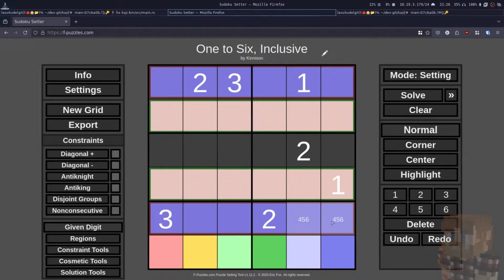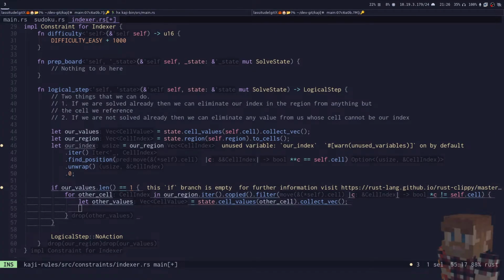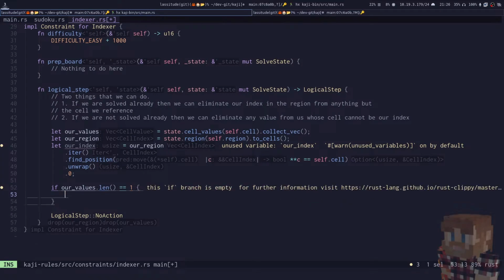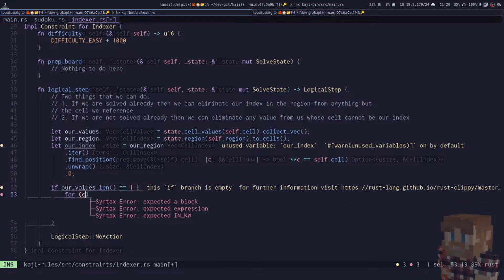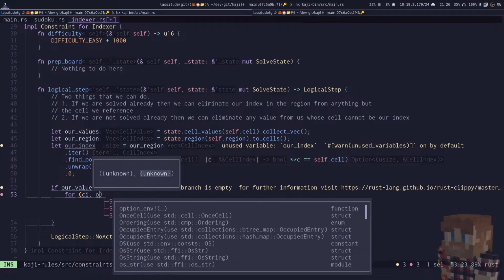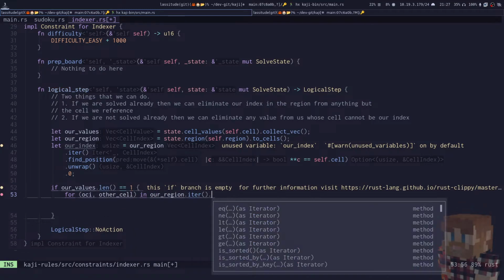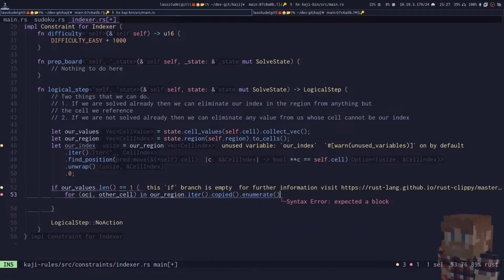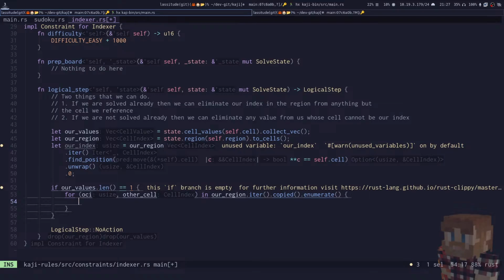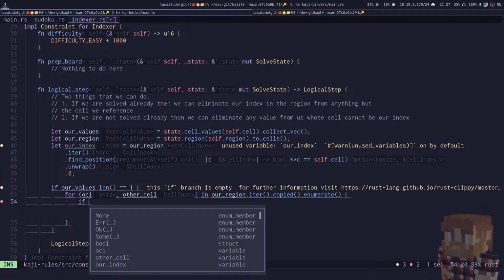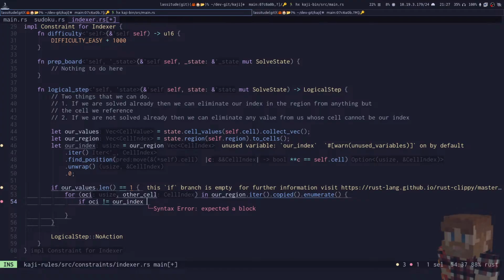So let's bring this back. What we're actually going to go is cell index, other cell index, other cell in our region iter copied enumerate. So our goal is just, if OCI does not equal our index. Actually, it doesn't really matter because even if we hit ourselves, the elimination is clean.